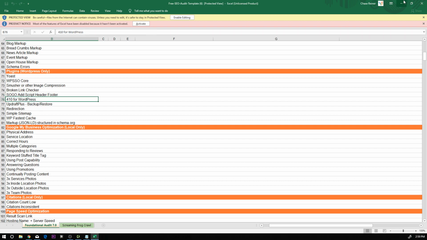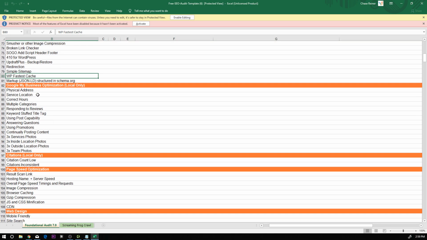410 for WordPress. So if you had a bunch of 404s on your website, pages that are broken, that are still being crawled by Google, or that are still showing up on Google, you'd want to use this plugin to 410 them, which basically says that the pages are permanently removed. Don't come back here and crawl them again, instead of it being temporarily down, and then Google goes back and checks them. Redirection, if you're going to be doing 301 redirects, is a little bit more advanced. WP Fastest Cache is more page speed optimization, which I have an hour-long tutorial for.